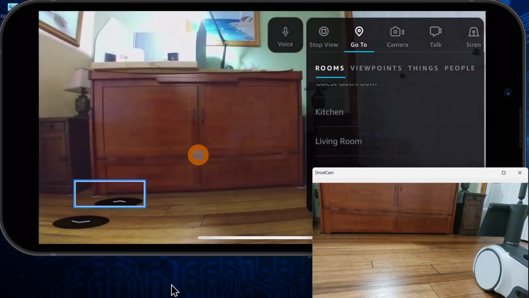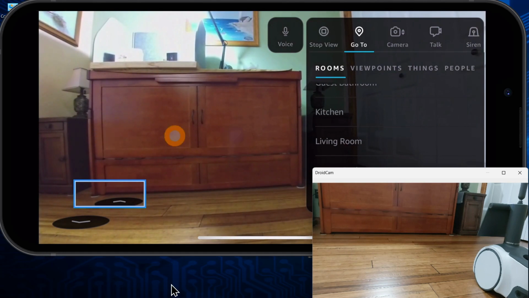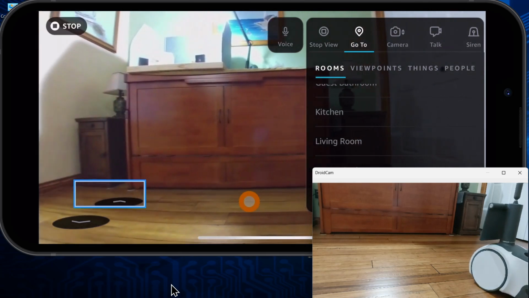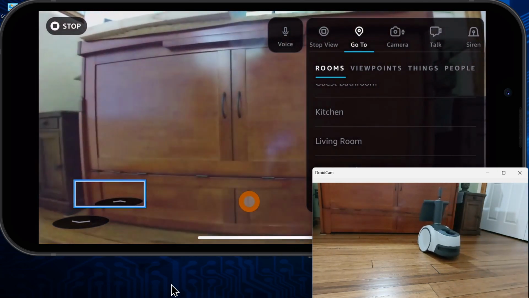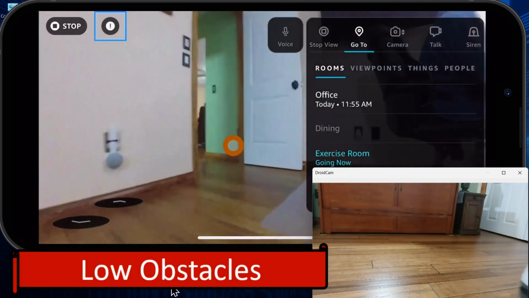The easiest way to navigate it to a particular area of your house is to go to a room, and then what you can do is you can focus on an object. So in this case, we'll focus on this cabinet here. When I click on it, the robot immediately goes over to that particular area. We'll have it go to the exercise room.